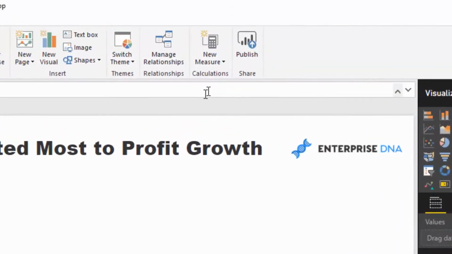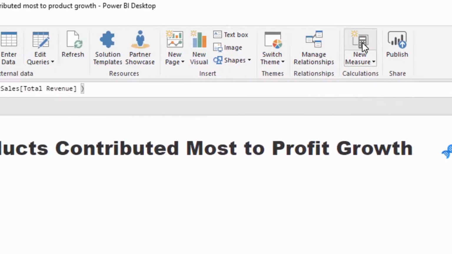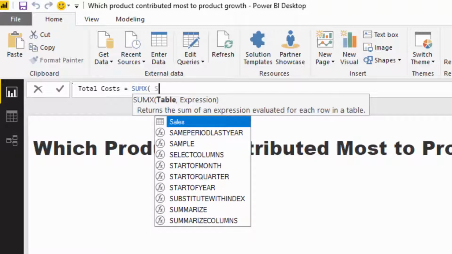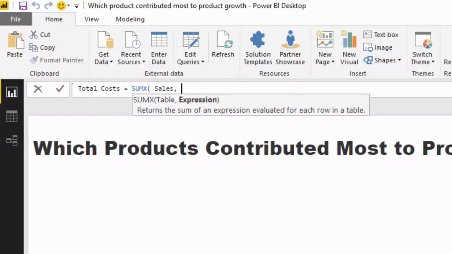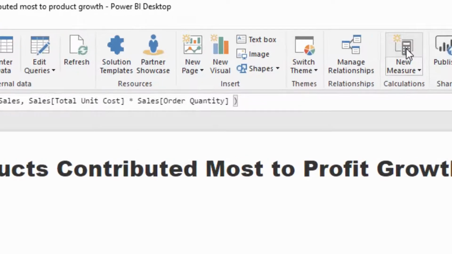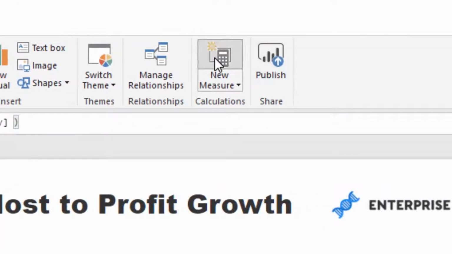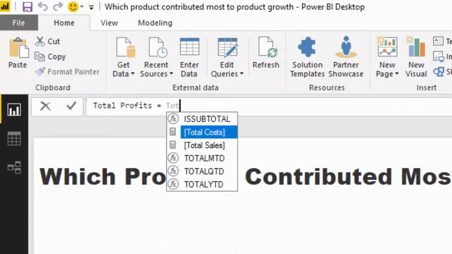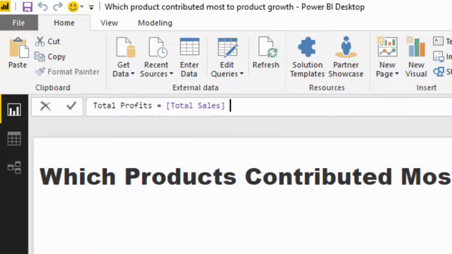Now we first of all have to find profits, as I mentioned. So we're going to create a new measure, and we're going to quickly create total cost, because I know I can create this based on the data. I'm going to use SUMX here. I'm going to look at the sales table, and then in the sales table find total unit cost times the quantity. And now I've got my total costs, and from this I can create another measure, total profits, and then all I've got to do is total sales minus total costs.